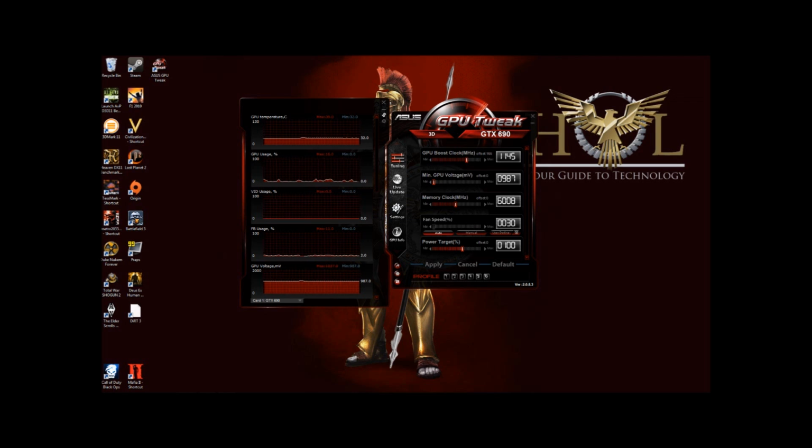Minimum GPU voltage. I haven't really found the need to play with the GPU voltage on these Kepler series cards. It usually cycles the voltage very well. If you feel that you need to, of course, you have a slider there, and that works the same way. You could either slide it up or down, or click inside the window to change your numbers manually. Memory clock, same thing, and of course your fan speed.